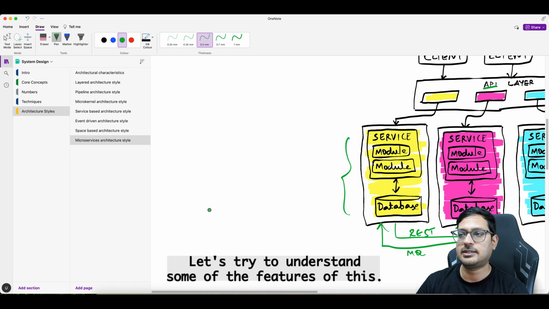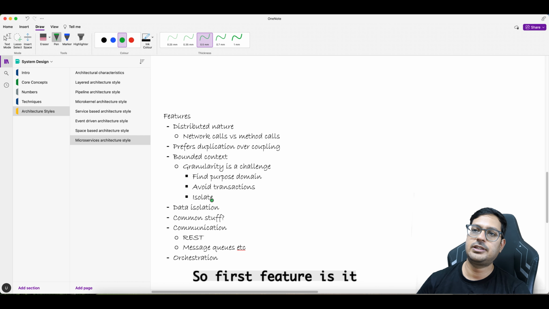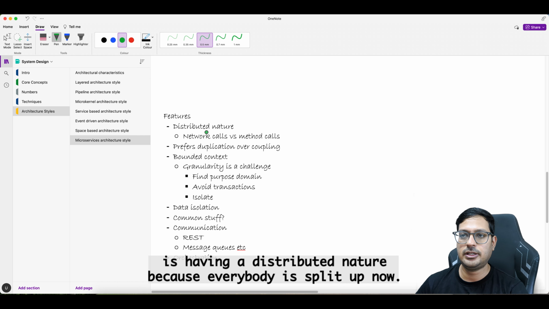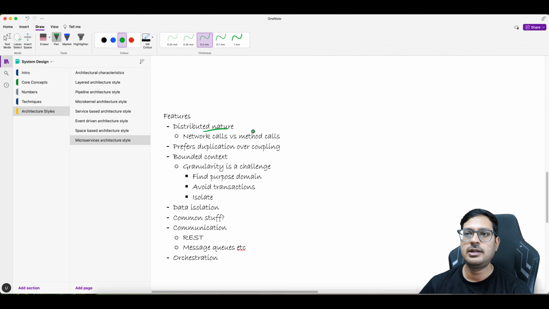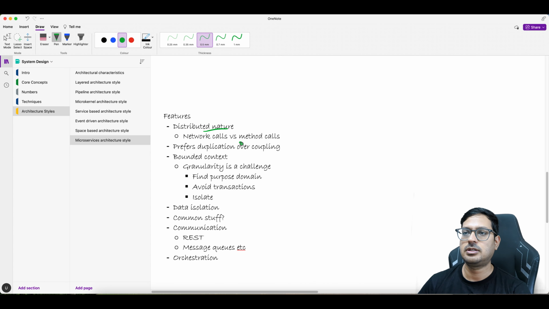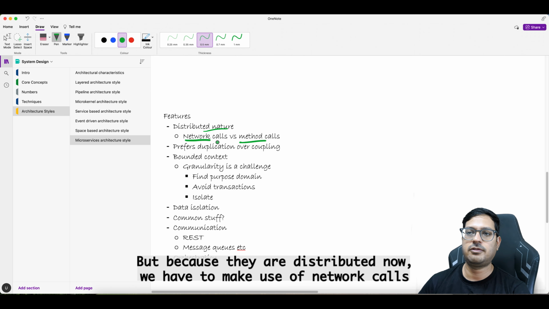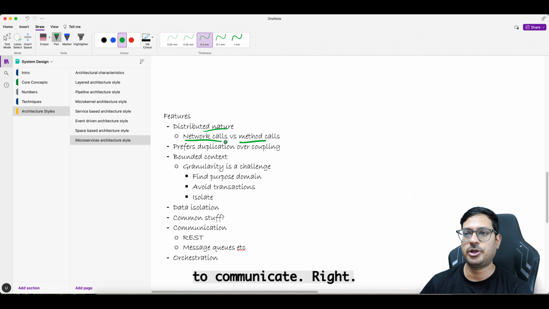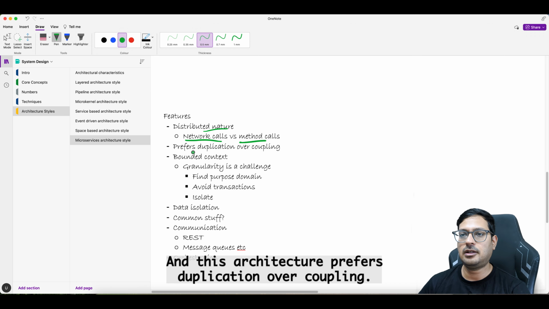Okay, let's try to understand some of the features of this. The first feature is that it has a distributed nature because everybody is split up now. If everybody were in the same box, we would use method calls, but because they are distributed, we have to make use of network calls to communicate, right? And this architecture prefers duplication over coupling, right?